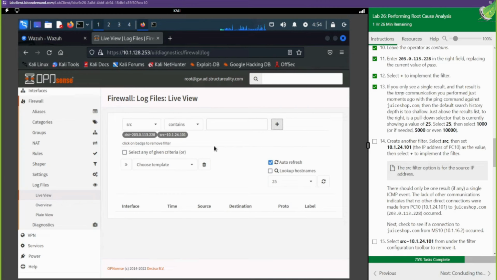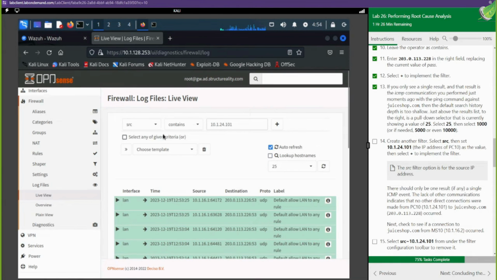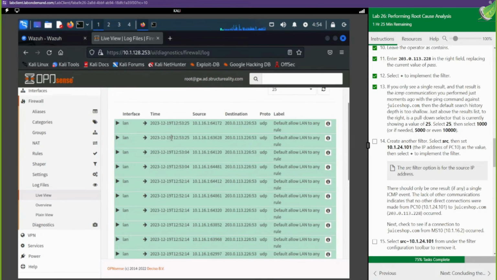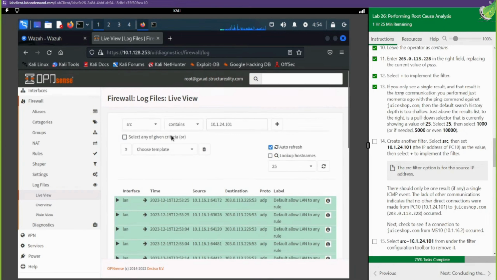I'm not getting anything. Let me clear this. There we go. I had to clear the destination. I had two filters set, and we only need one. To clear the other filter, all you have to do is click on it. Now we see PC10, 10.1.